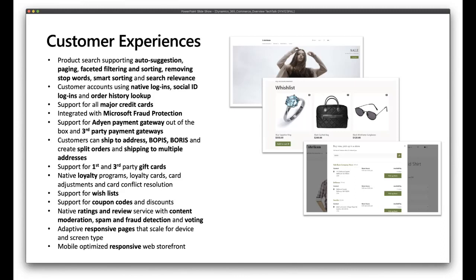Native customer logins through AAD B2C through the Azure Active Directory, the ability to have social ID logins through federated accounts. You can federate in social experiences. The ability, once you're logged in, to look up your order history and look at all of your information, look at your loyalty balance, sign up for loyalty, manage your addresses, manage your payment methods.